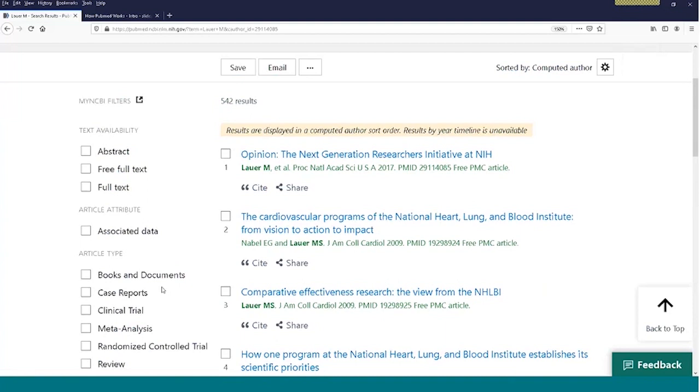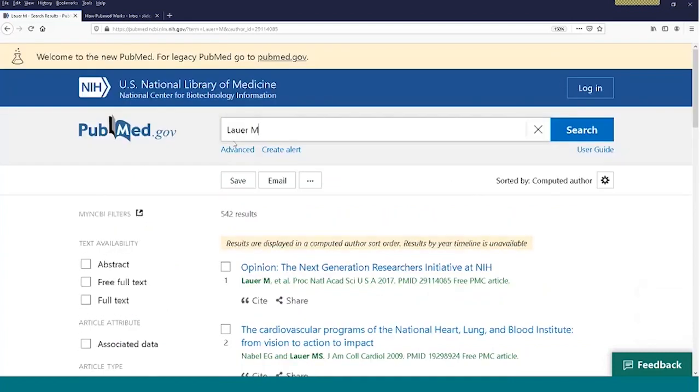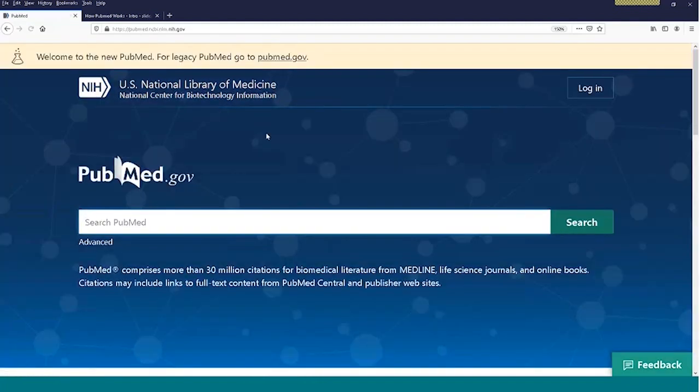Okay, so we've looked at 2 ways to search for authors. And again, that was doing the recommended way, the last name and initials, and also by looking at the abstract view and clicking on an author's name to do the computed author sort. Now we're going to shift gears and talk about subject searching. So let's click on the PubMed.gov logo at the top of the results page to get back to the home page.